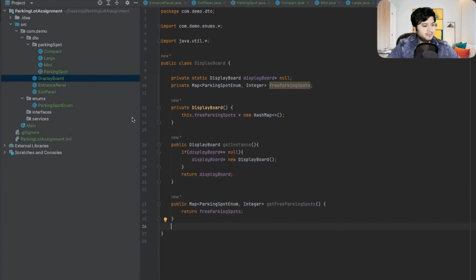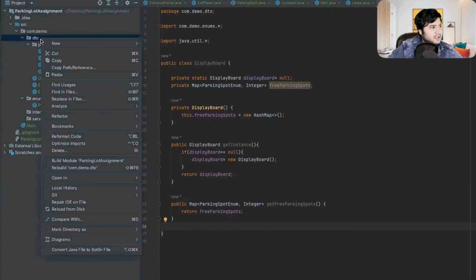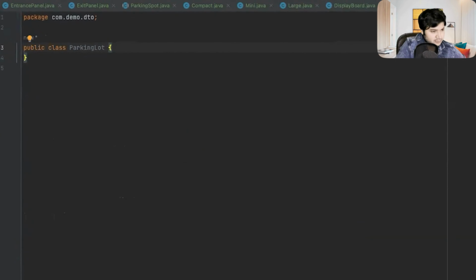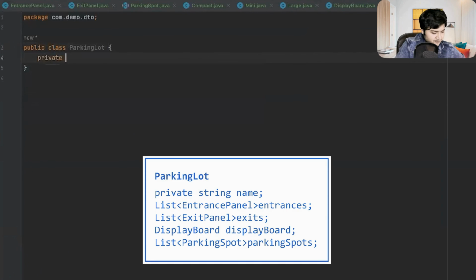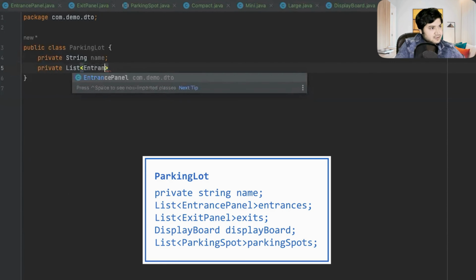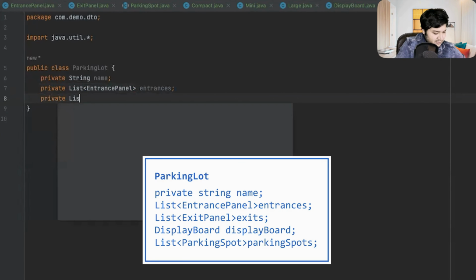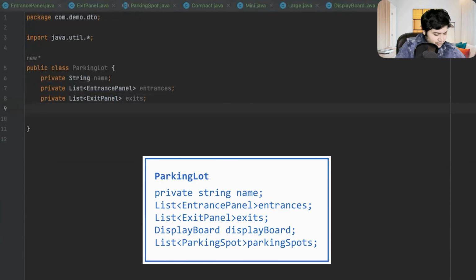Now let's go ahead and build the main class which we have for parking lot. Let's quickly give it name, private string name, private list of entrance panel, so entrance panel entrances, private list, exit panel, exits. Then we have display board. So display board, display board. Okay, this let's keep it private as well.